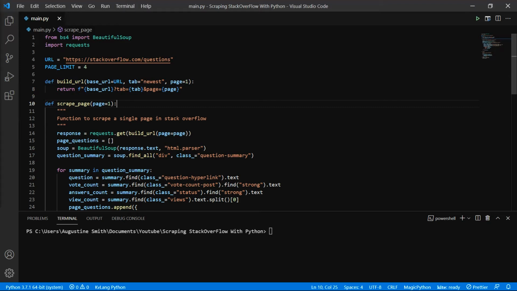Hello viewers. In the last video, we saw how to scrape question data from StackOverflow. If you haven't watched that video, check the link in the description. In this video, we'll add functionality to export the extracted data to a CSV file to create a dataset.